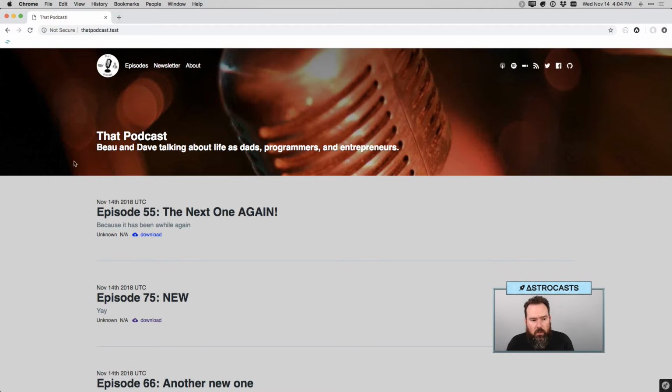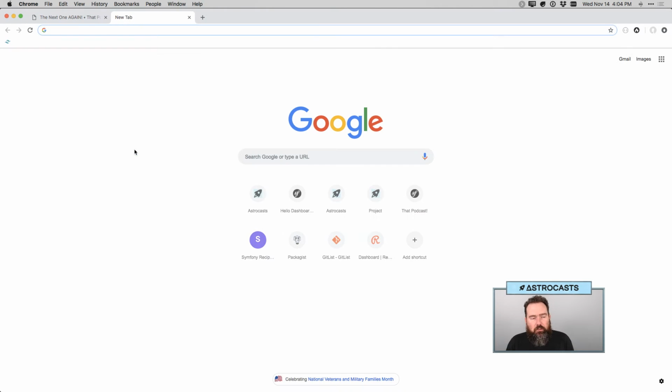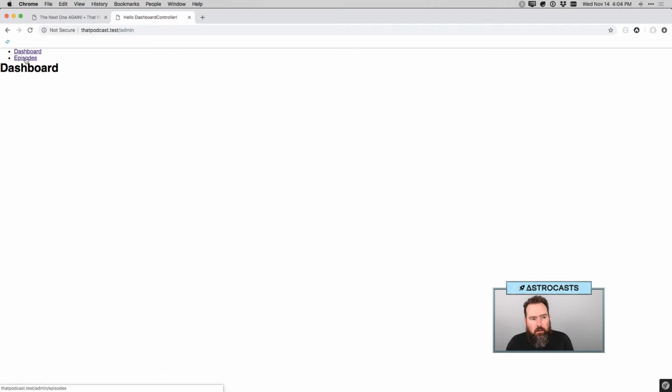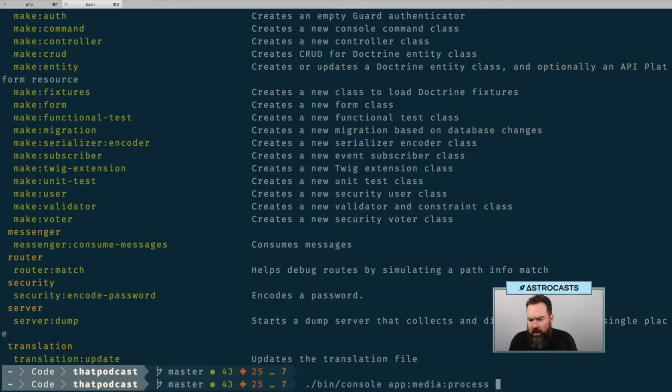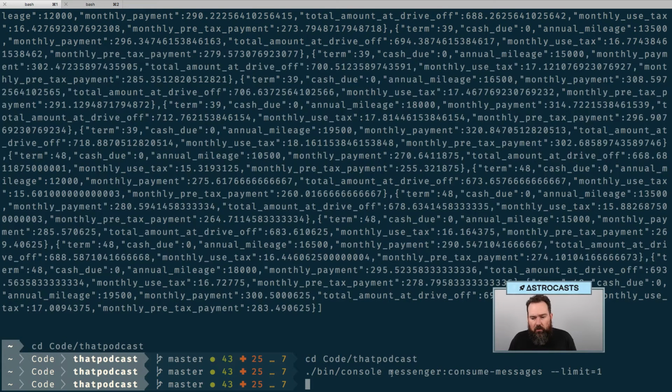So if we look at this episode, it's ID 14, I think. We're going to drop into the admin real quick. Episodes. Yes. Oh, actually, it's 13. So we're going to process 13. What that does is drop a command on the queue, which gets processed over here. So everything pops out normally because it's actually working as expected.